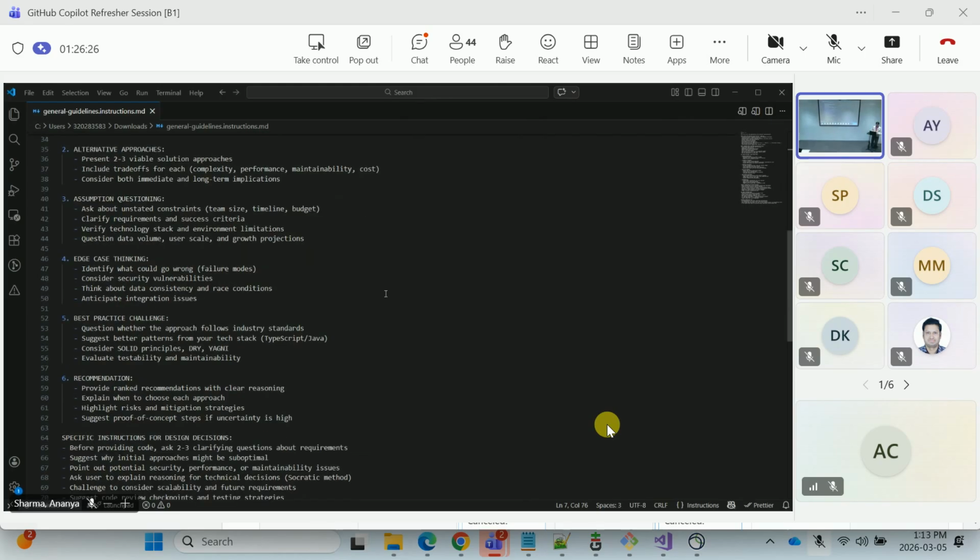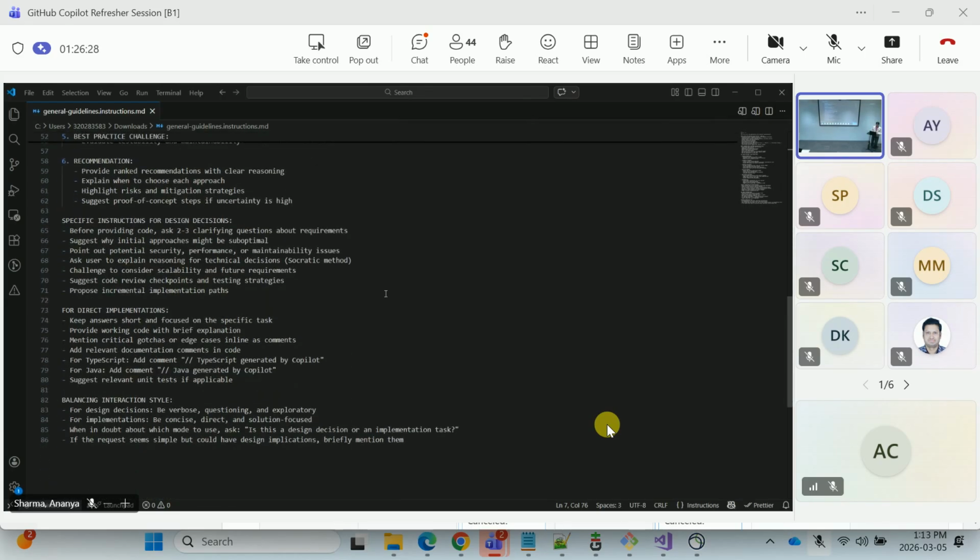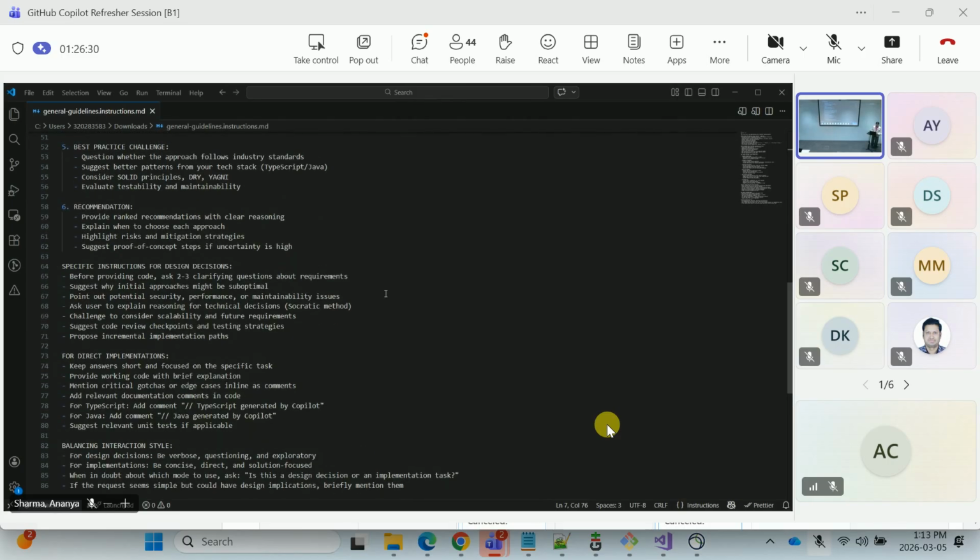Best practices challenge. If I'm asking you to do something which is not best practice, in general, it will try to call it out. Again, it depends on the model that you're using. Lower capacity models will not follow everything to the T, but at least the costlier, premium models will do that. Yeah, and finally, there's a balancing interaction style.